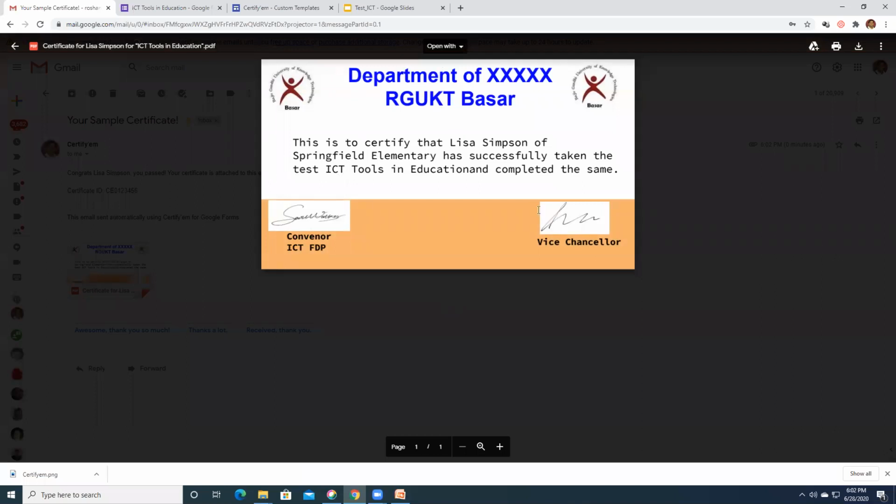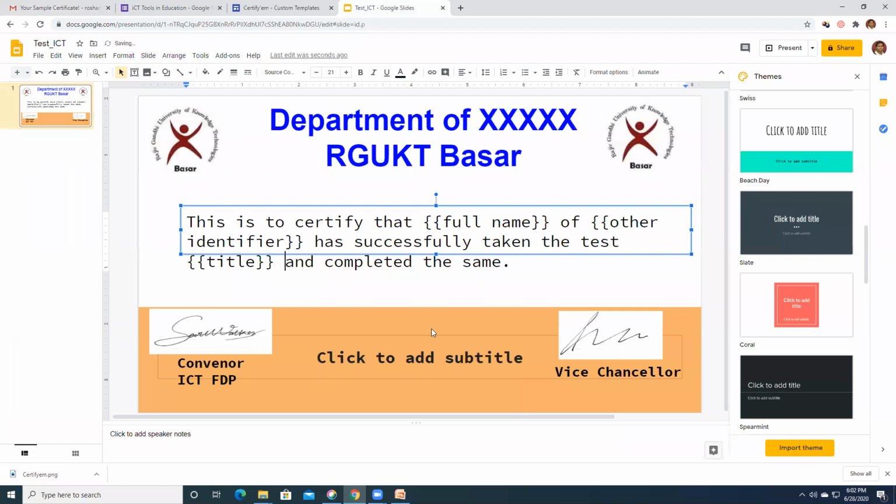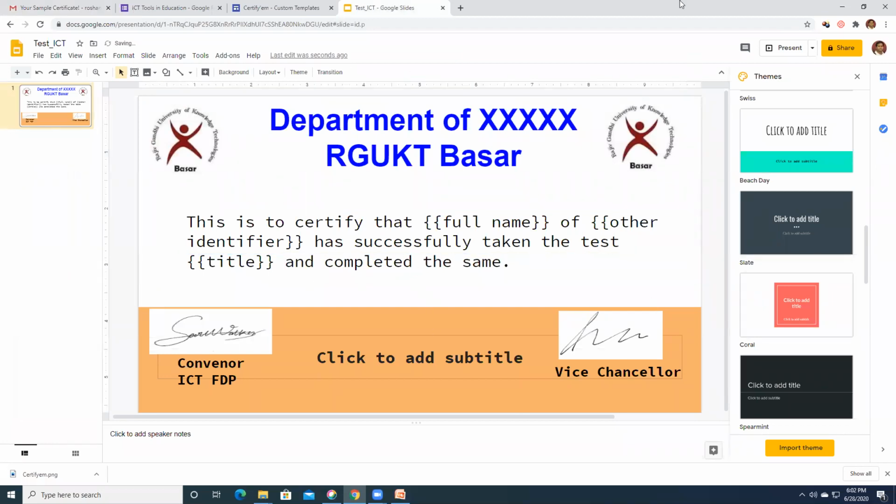Now you can see the template that you have made, the customized template. So now this is to certify that Lisa Simpson of Springfield Elementary. Those are the standard ones that are there, and completed the same. That's fine. Let me just leave some space here. Yeah, it automatically gets saved. I'll come back to that.